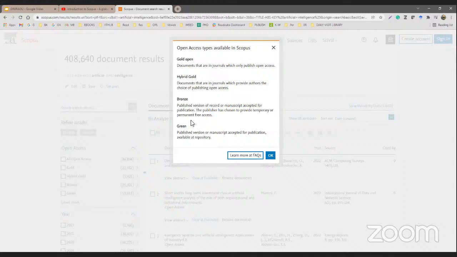Bronze, in a published version of the record or manuscript, the publisher has chosen to provide temporary or permanent free access to the particular publication. Green means whatever manuscript, the final version of the manuscript, they can keep it in an institutional repository.